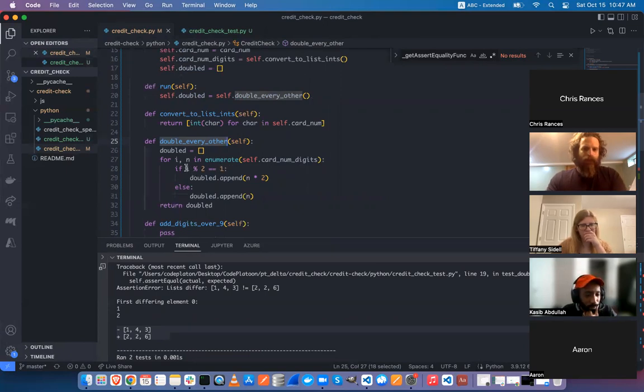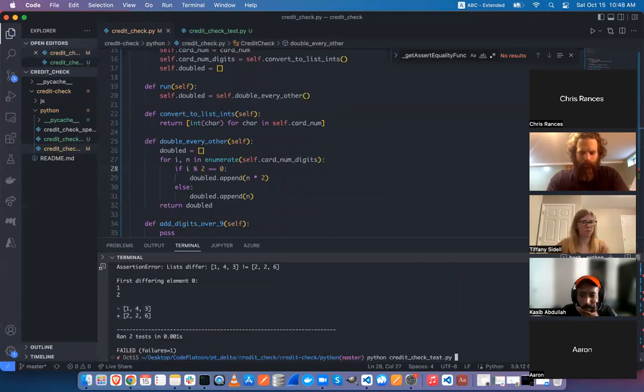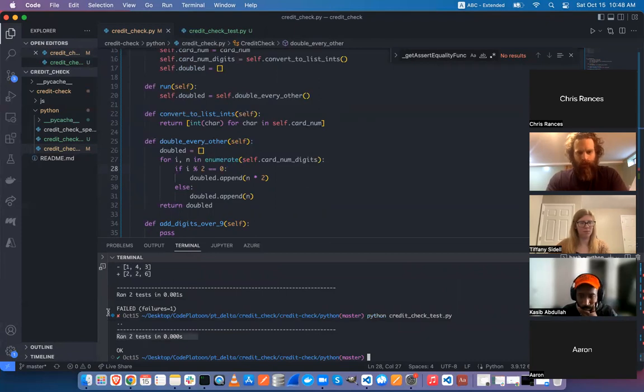Yeah, so if this is the index, if I divided by 2 is 1, which means this should be 0, 1. So what we actually want is the 0 index and the 2 index. We actually want the even, right? So that means this is going to have to be 0. And now the test passes. Again, we want to write more tests, but this is just initial.